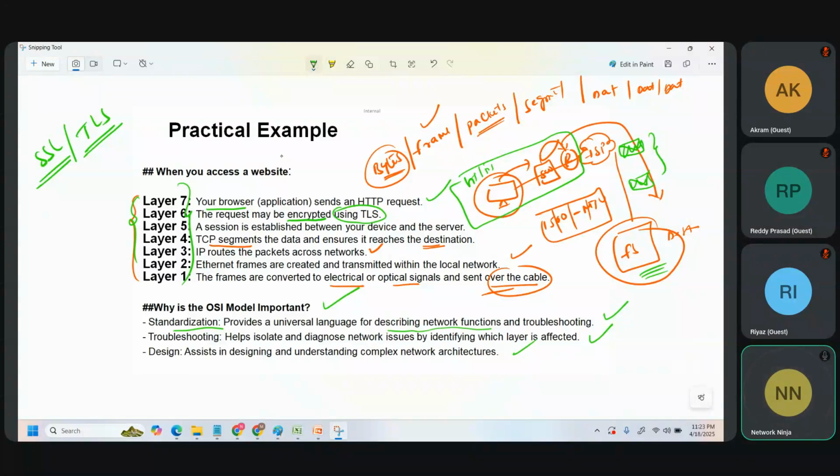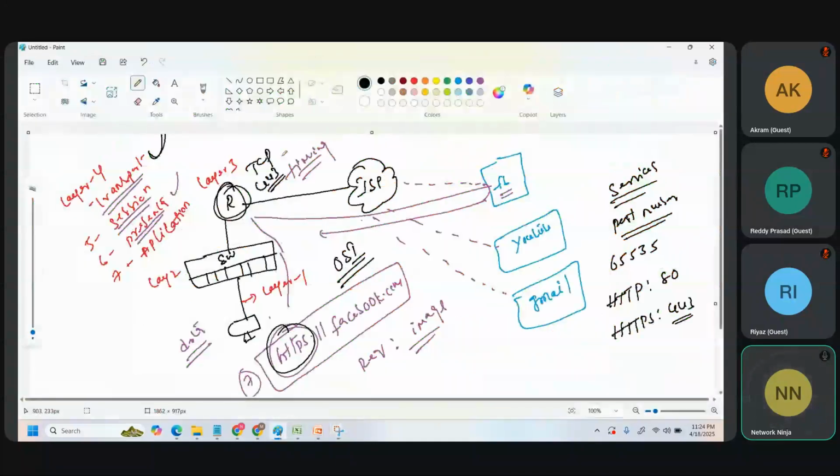So complex network architecture you can consider like this. See, if you have this kind of architecture, what will you do, right? If you have this, you can easily understand that this whole part is our LAN. If you don't know the OSI model, how will you identify that this is the LAN network? And you can consider this also a LAN network, right? So this is a WAN network, because whenever it is an outside network it is a WAN network.